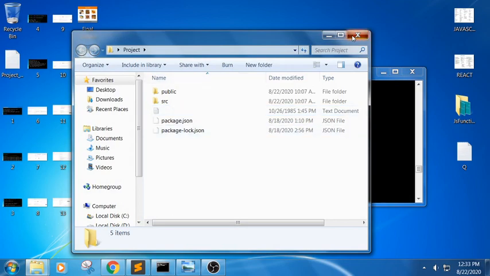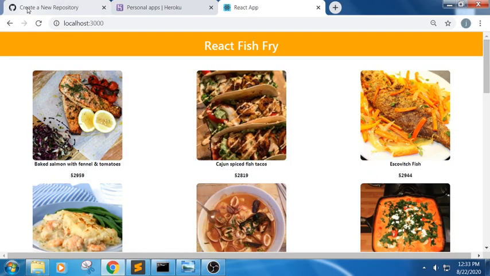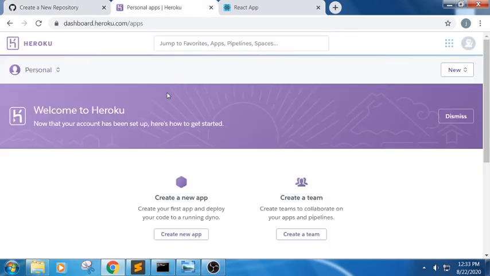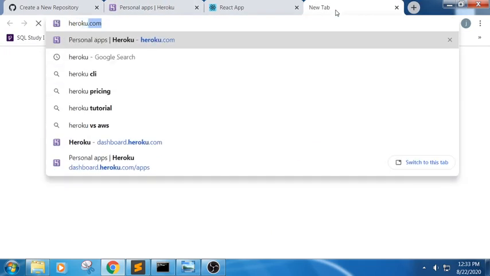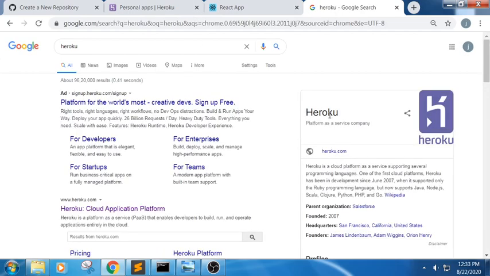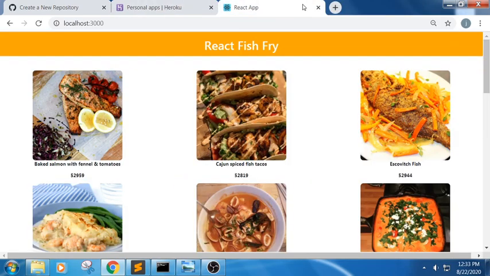In order to make this live, you need to have a GitHub account, and you need to log in to Heroku. Heroku is a free hosting service, where we can upload the projects. We can use this. Just sign up and register. You will get a verification link. After that, you can upload this file.